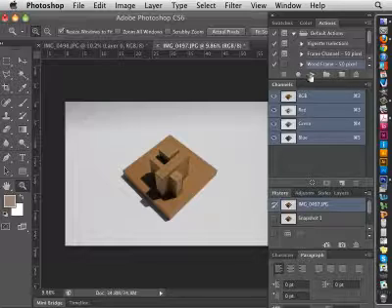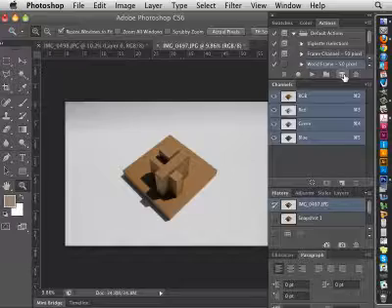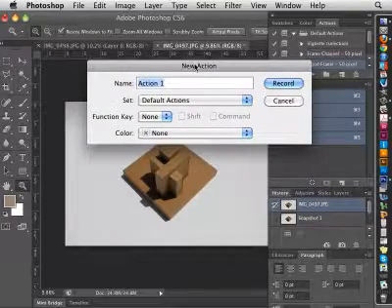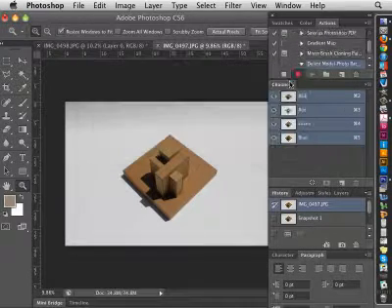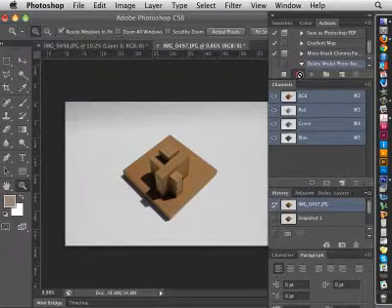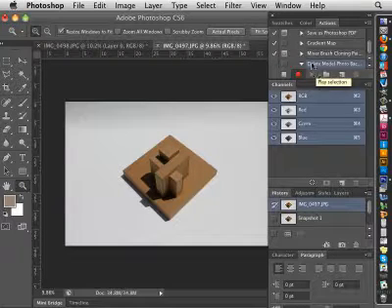To make a new action, you click here on this little page with its corner turned up, which is the universal symbol for new. Create new action. So I'm going to call this delete model photo backgrounds. And I'm going to click record. Now my little record light is on here, and it's going to record everything that I do until I tell it to stop under this delete model photo background.